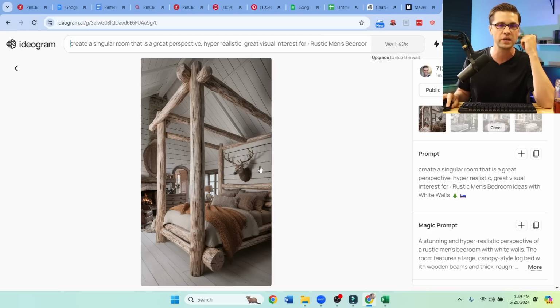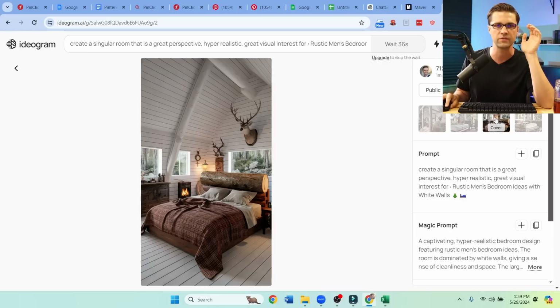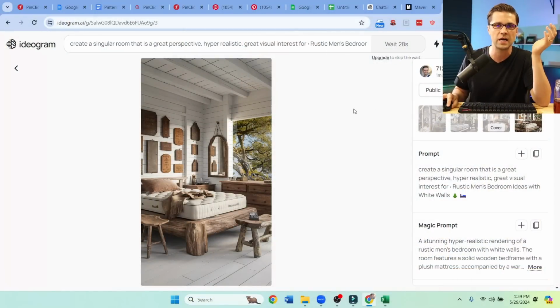And these look pretty darn good. I mean, that's cool. A men's bedroom, it's white. It has a rustic feel, right? There you go, rustic feel. So we have options. Do we use all four of these in Pinterest? We could use all four of them, right? We could duplicate our time if they're good.